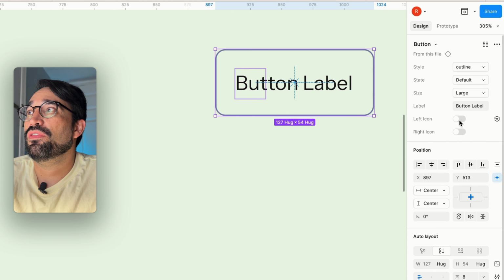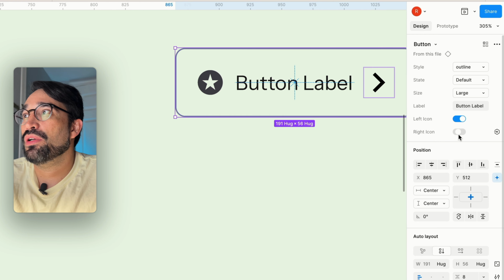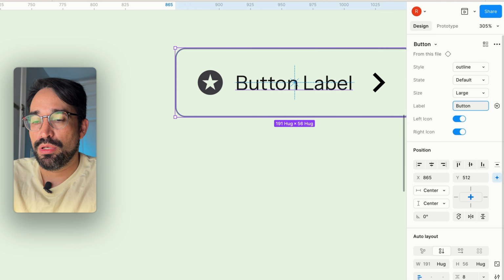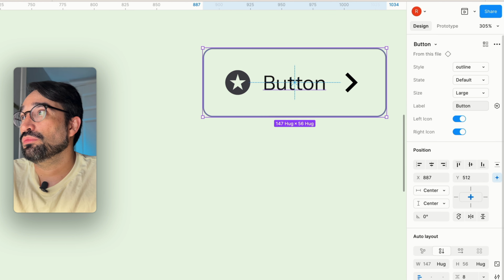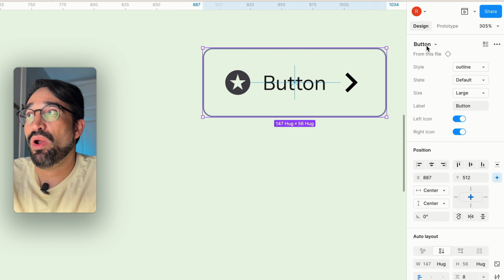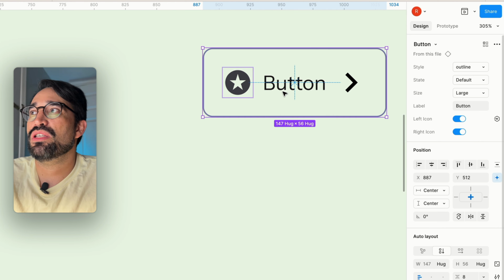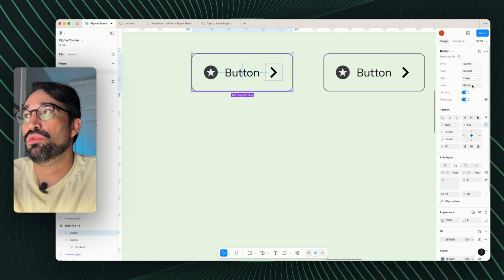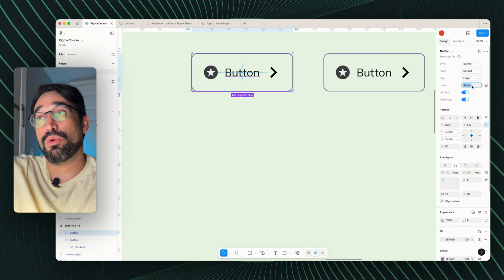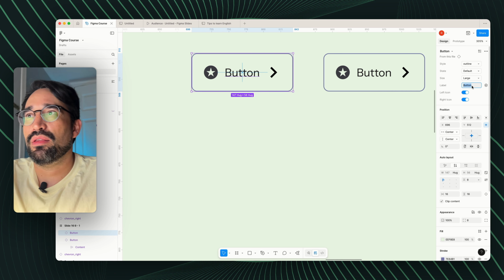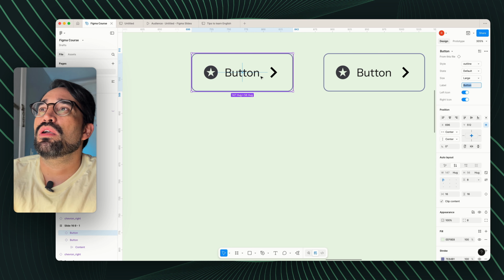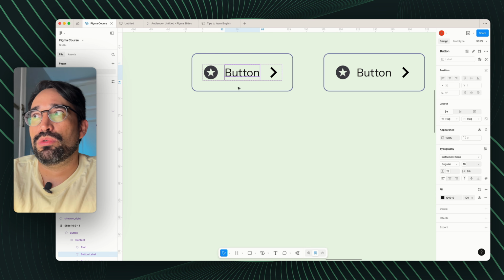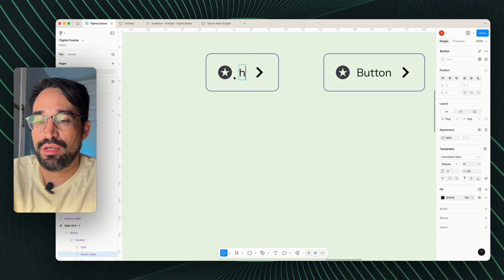It can have the left icon or right icon, and you can change the label to be button, whatever you want, and only change this in one place. This becomes really helpful when you are doing a very long website. You just need to say, okay, this is the button label. You don't need to go inside each single layer to be able to change the text.